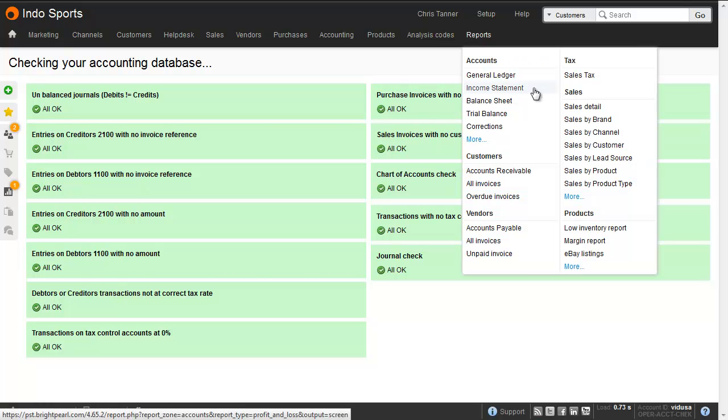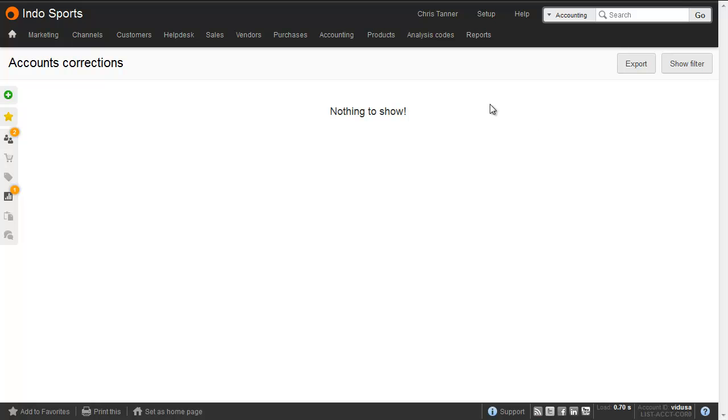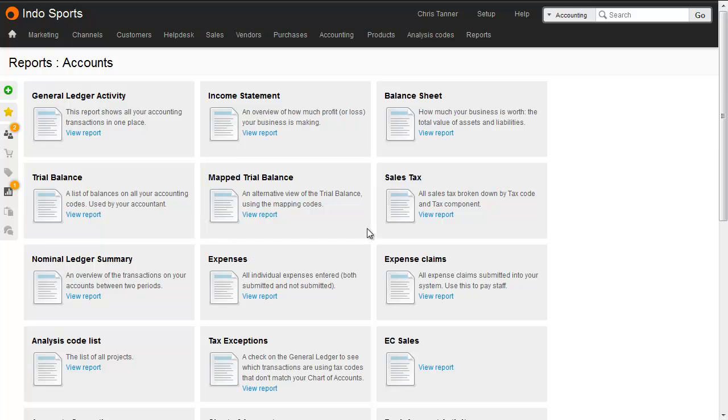The common management reports are right here in the menu, along with the corrections report, which shows all changes made to journals using the corrections screen. There are more reports available when you click More. We've already seen a lot of these from other links in the menu.